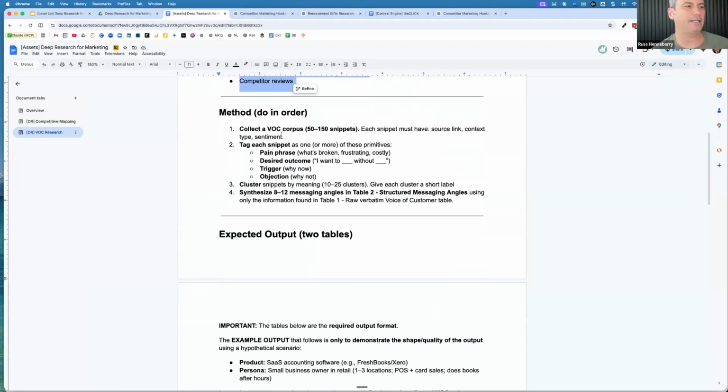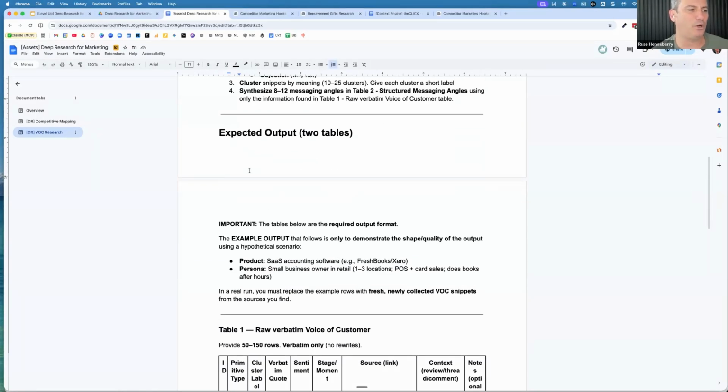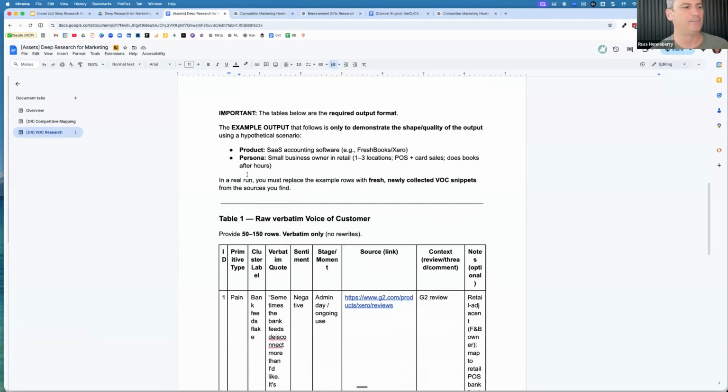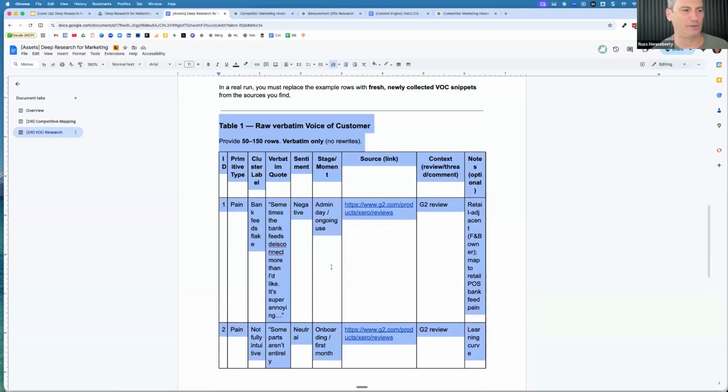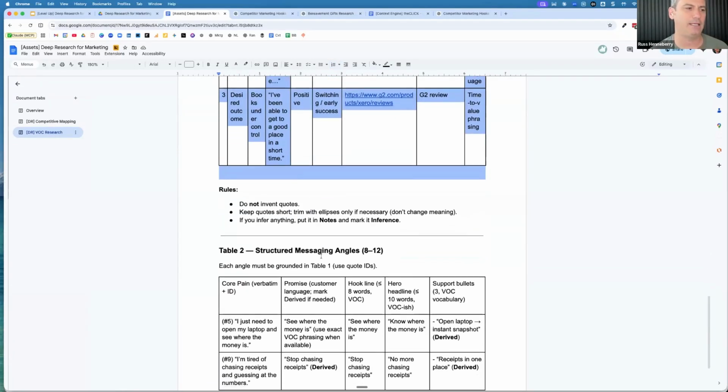So I said, go collect a whole bunch of voice of customer snippets and then again, return it in this very specific way. I want it returned back to me in a very specific format. And then again, I show it the format. What does good look like? Right. I show it that end.